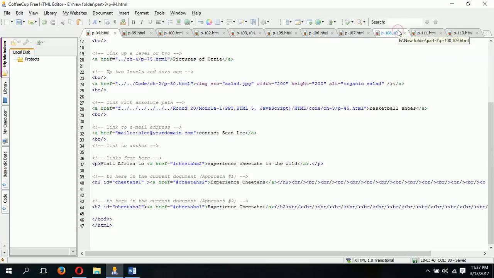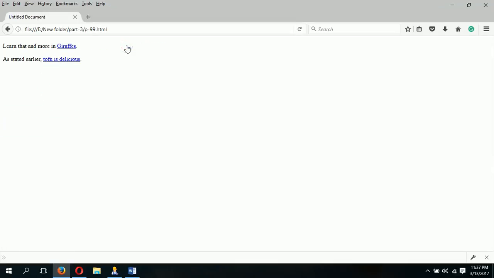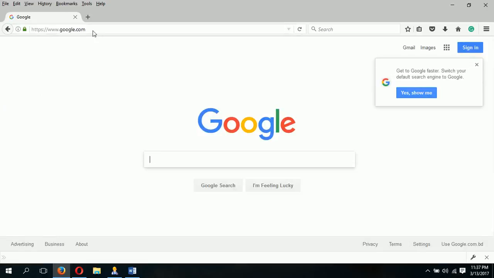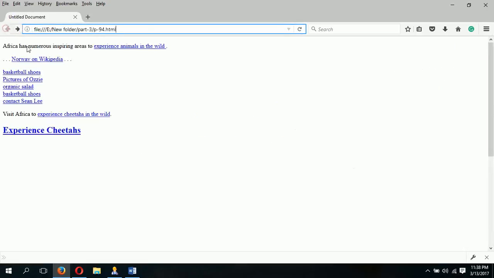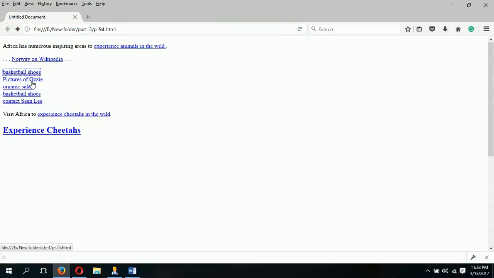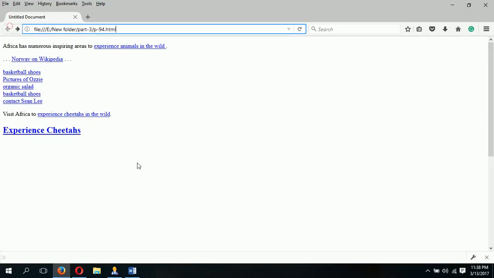Now I will run. This is our simple link. So when I click on this, it will go to the same folder's document P99. Next, when we click on this, it will go to the google.com site. When we click on this, it goes one level up. This is for two levels up, but this file does not exist. That's why I am getting file not found.